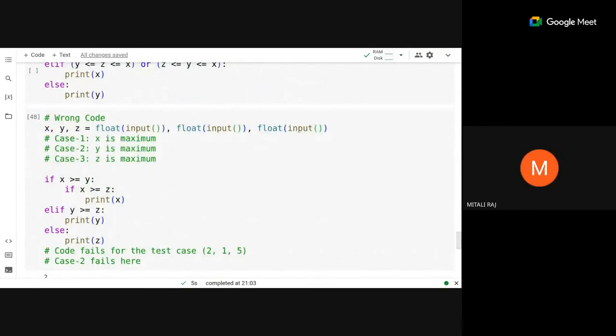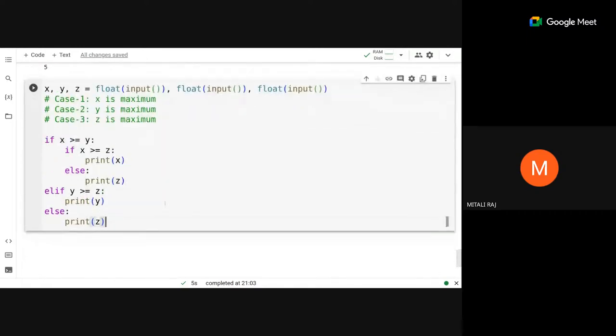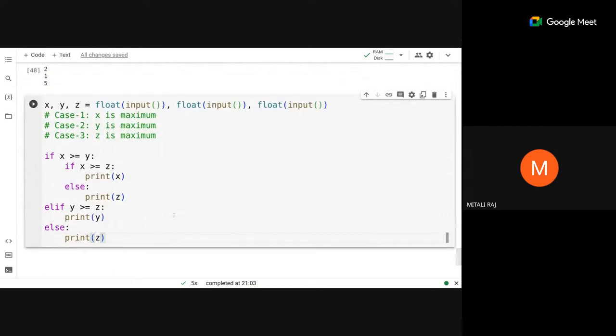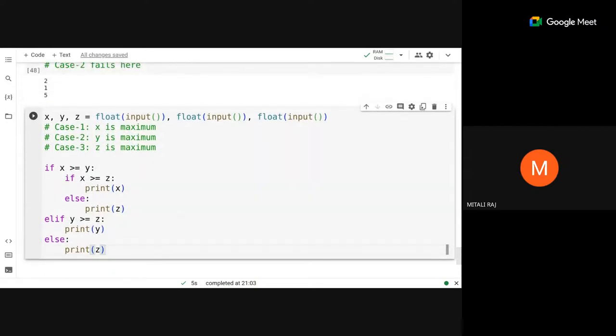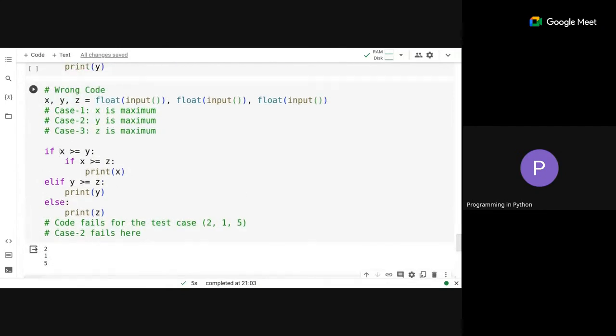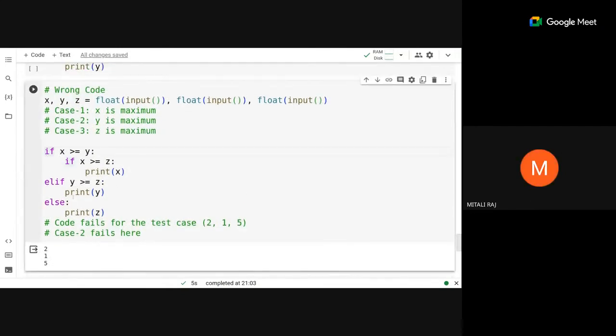Yes? Sir, I'm having one doubt in the last code. Sir, in the example, you took 215, right? Then in that case, if the first block gets executed and second, then why won't else get executed in that case? Which one here? This wrong code you are talking about? Yes, sir. Okay, so if you pass 215, then this is going to evaluate to true, right? Yes, sir. Okay, so the moment this evaluates to true, no matter what happens inside, the else if and else are going to be ignored.